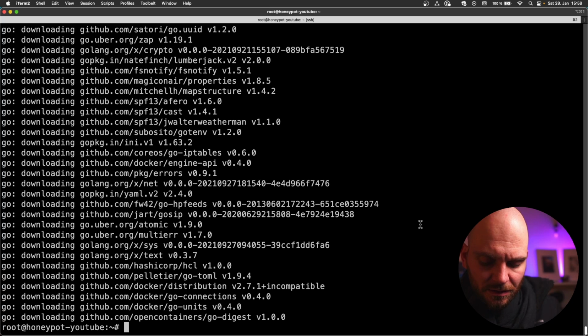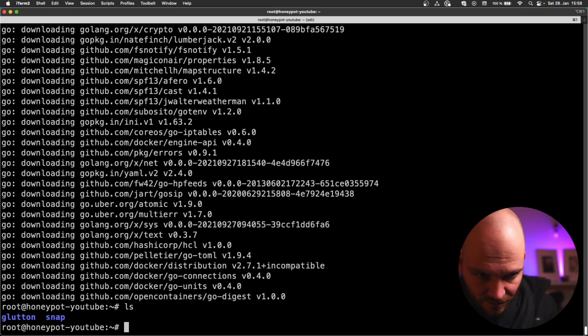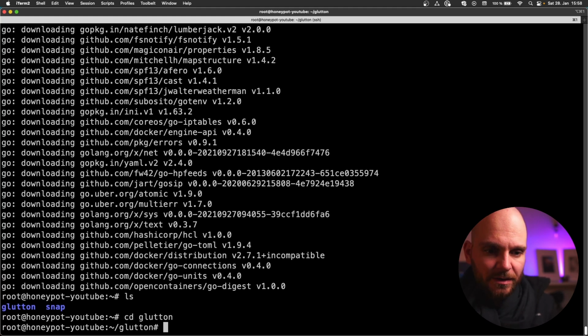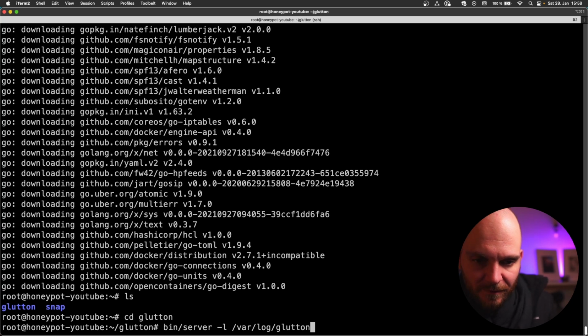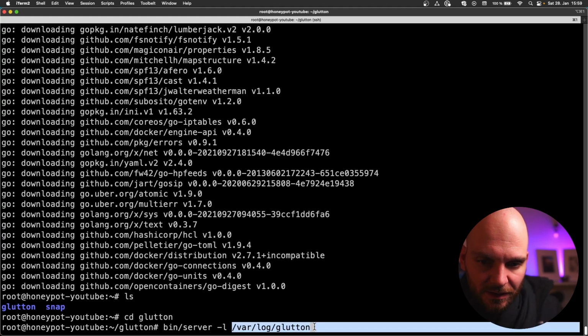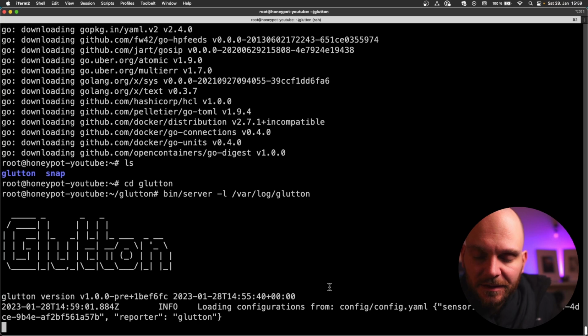Now this is done, and we can check what's in the folder. We should have a Glutton folder. We can go into that, and here we can now run bin server and then tag l var log glutton. What this will do is it will run the server and then log everything that we see into this file. So let's run this first and see if everything works.